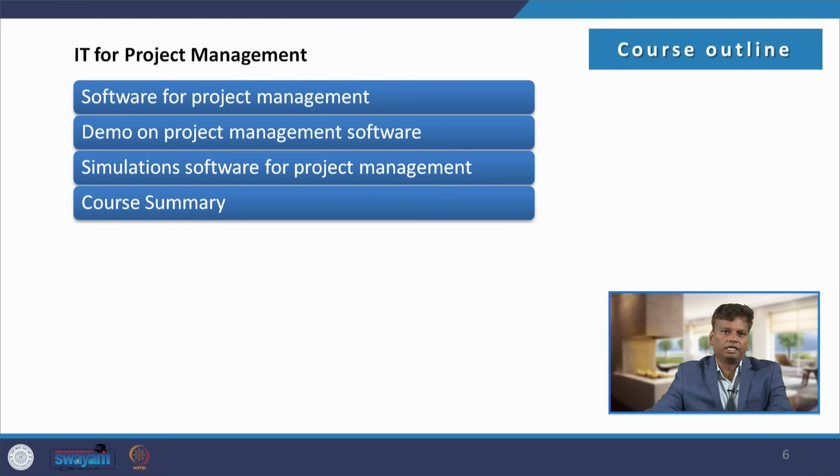The last phase covers the various software for project management. I will give you some demos on project management software. Then I will discuss how we can use some simulation software for project management. Finally, I will summarize the course.